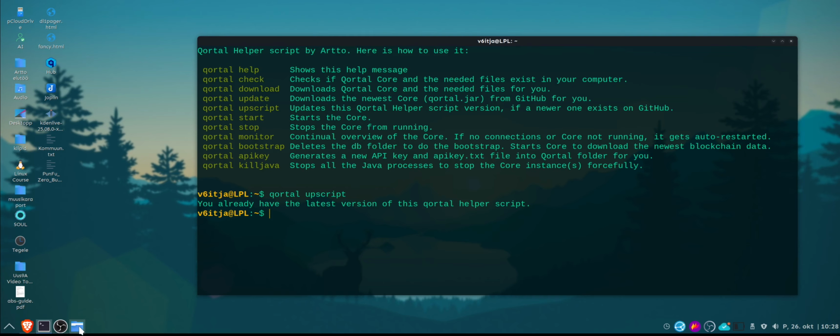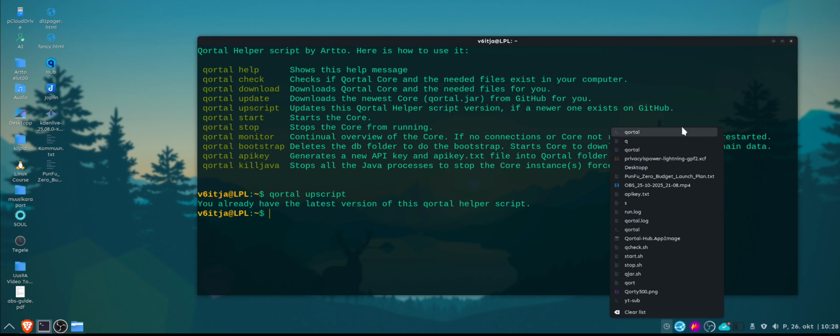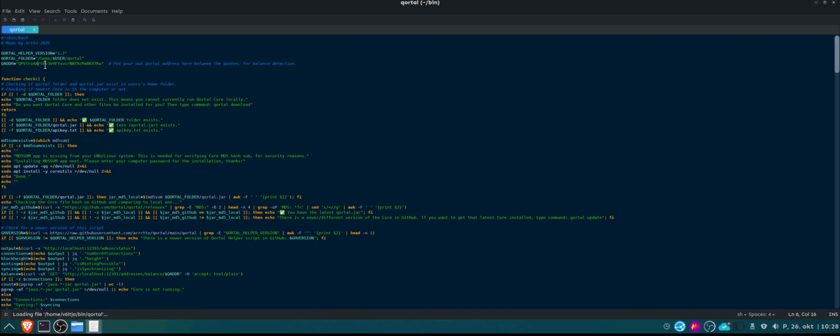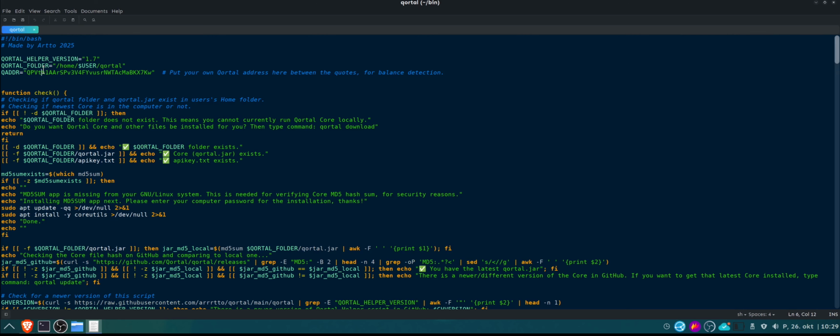And by the way, if you have also saved your Qortal address here into the Q address section between the quotes, like I did, and save the file, then this will be preserved when the script file gets updated. So this means that you don't need to open up the Qortal script file again to put your address there and save the file. That is taken care of automatically.